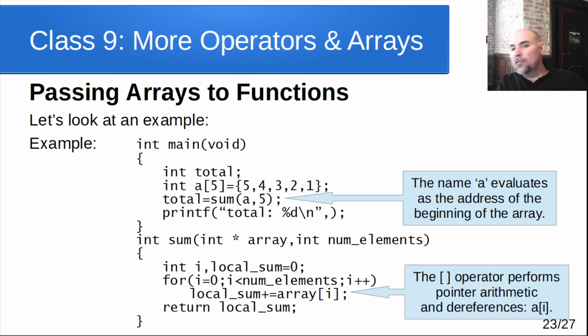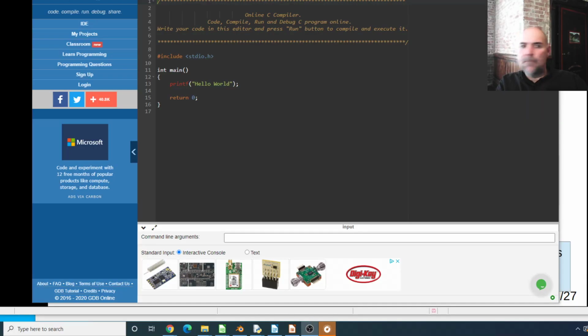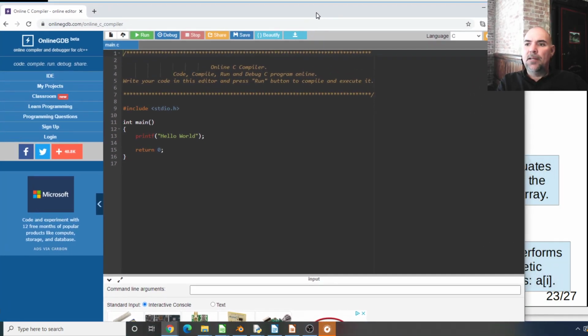And you can find this really easily if you just Google search for online C compiler. You'll find this. Oh, you can't see that right now. Hold on, let me move it where we can see it so we can do this together. Okay, so here's my online GDB online C compiler.